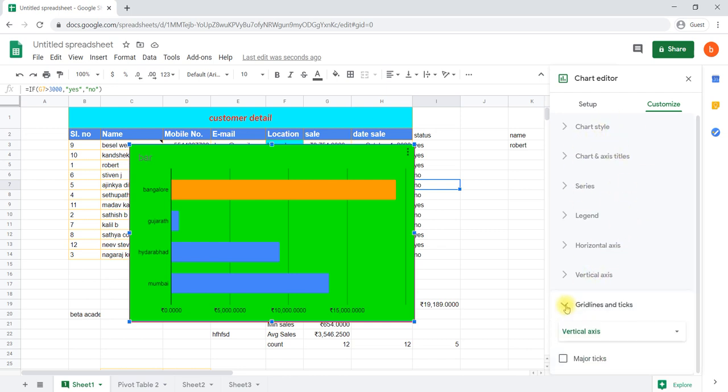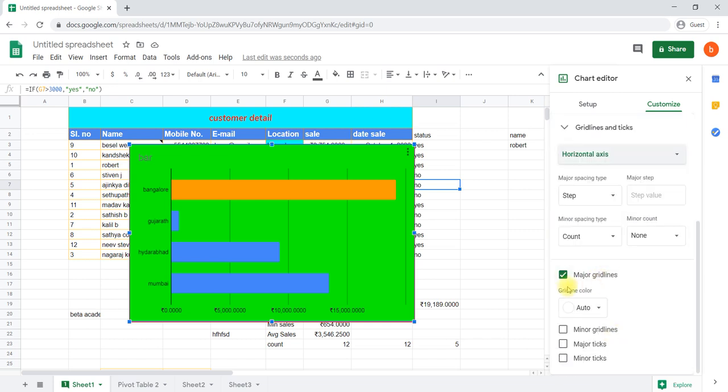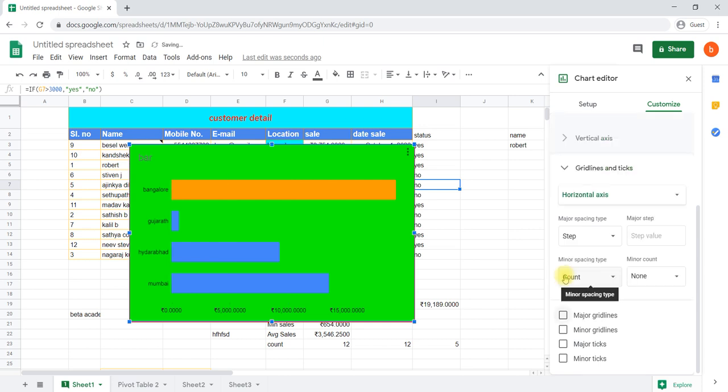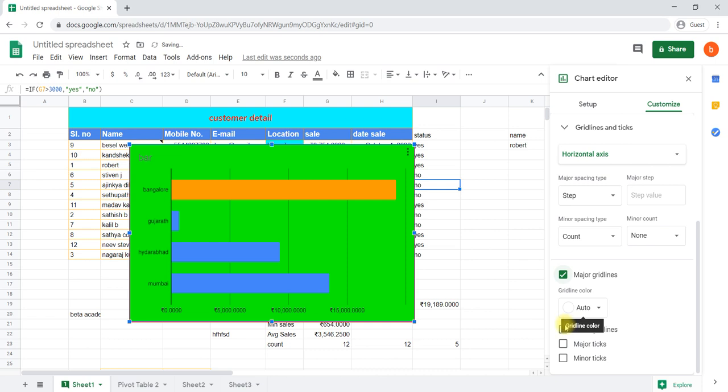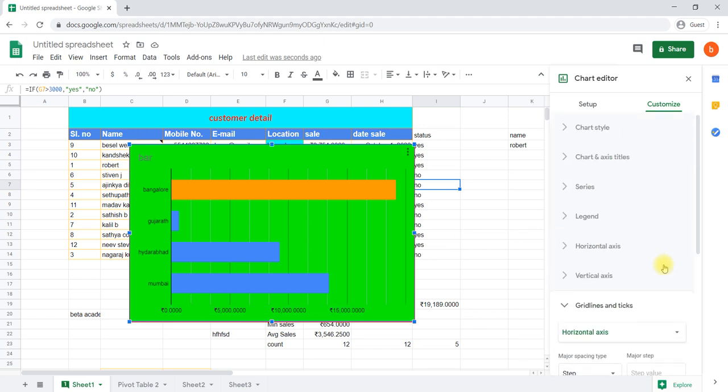Grid line, if you like to take off the grid line, okay, grid line will be taken off. You can give the grid line also, major, minor grid line. Okay, so these lines will be added so that you can track which level is the 10,000, which level is the 15,000, like that. Okay, you can edit this grid line.